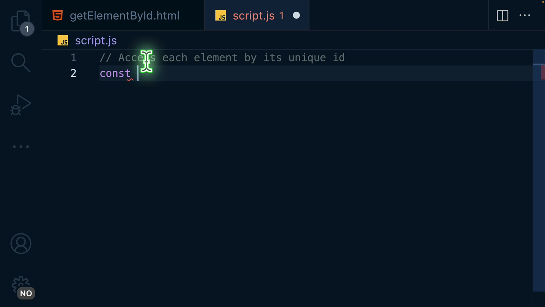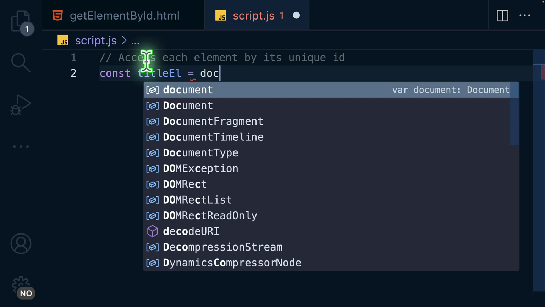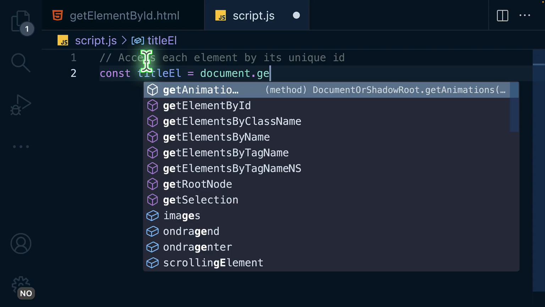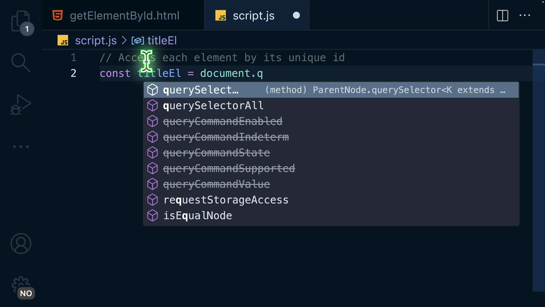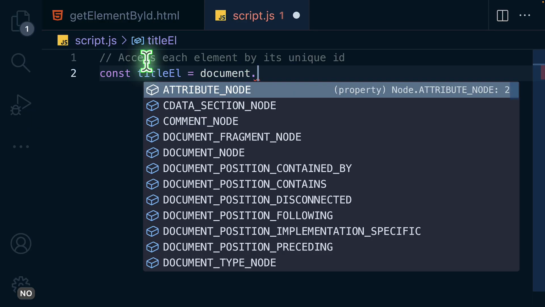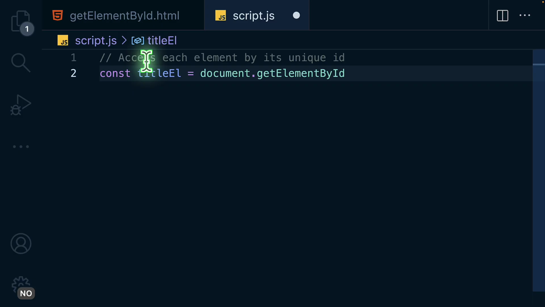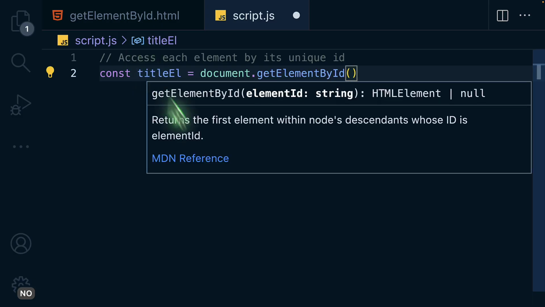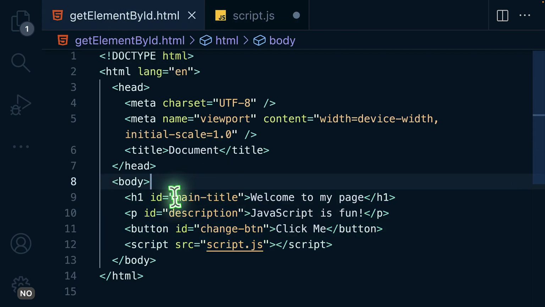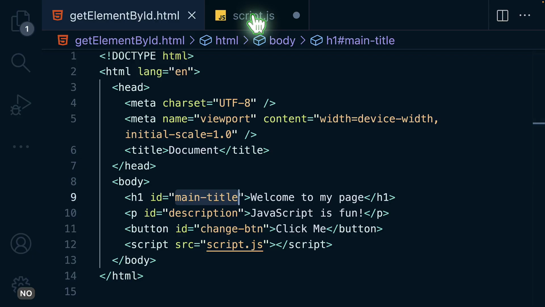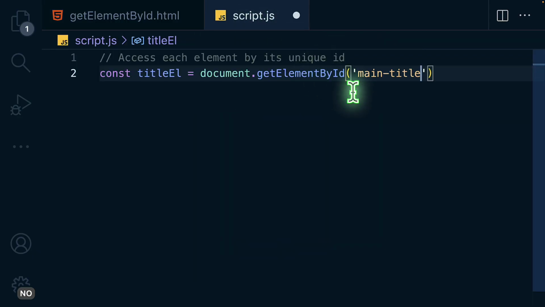I'm going to assign to a variable called title, and I always prefer to append El, which means element, which is equal to document dot getElementById. We have a lot of these methods, for example, querySelector, querySelectorAll, but let's begin with the getElementById. And there's a function. We are going to pass in the value of the ID that we want to select. So if you look at the HTML, I want to select this one here. So I'm going to provide the value of that ID in this function as that. This is what we call the DOM method.